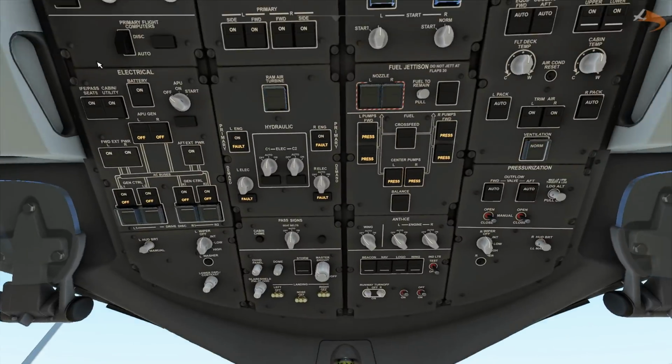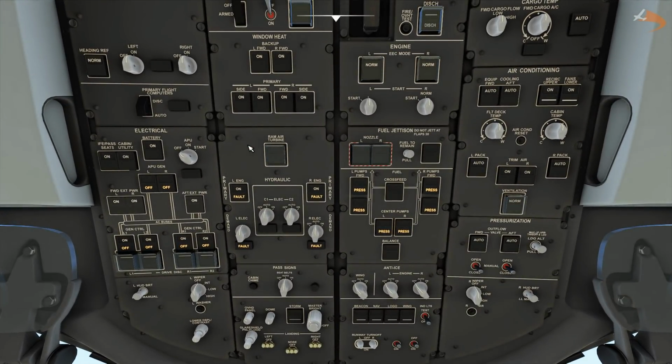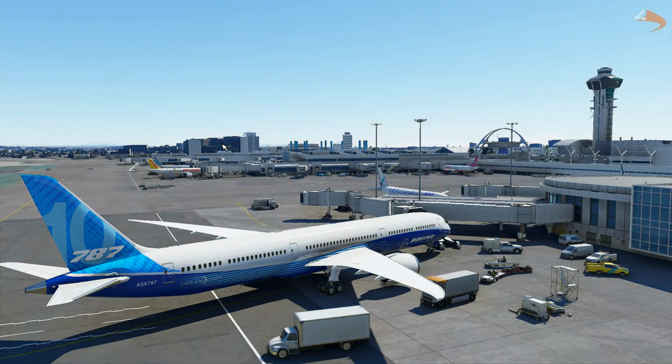Let's head back to the overhead panel and start setting up the rest of the aircraft for flight. We will turn on the navigation lights. We will also turn on the APU. So switch to on, then push and hold start for about 3 seconds, and then release. Outside, you'll hear the APU engine starting up.